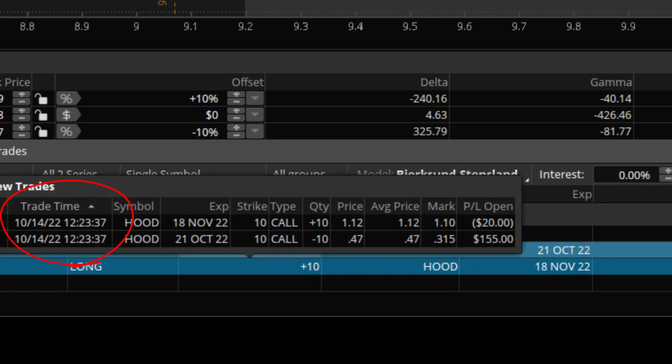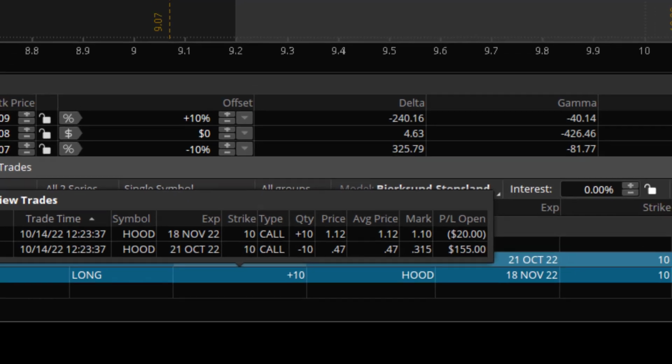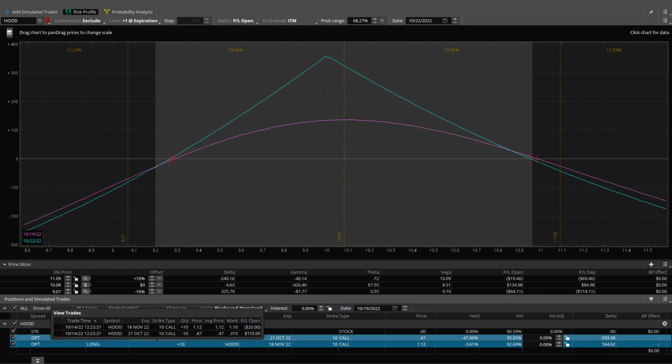The trade consists of a long 10 November call and a short 10 October call. And I put on 10 of them, so 10 long calls and an equal number of short calls. Now this trade has had a few days for theta to work its magic. So it looks like it's worth about $135 today, with the current price right about at the sweet spot of $10 per share, the strike price of the options.